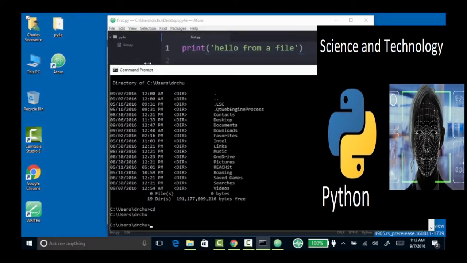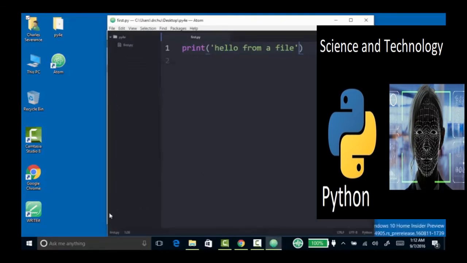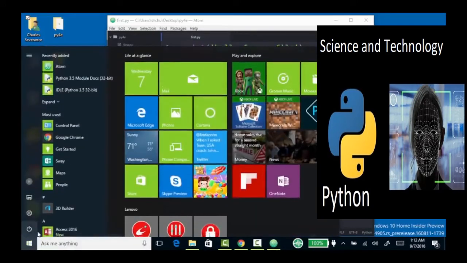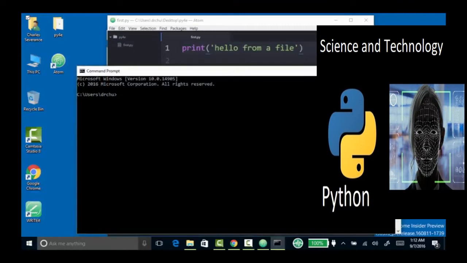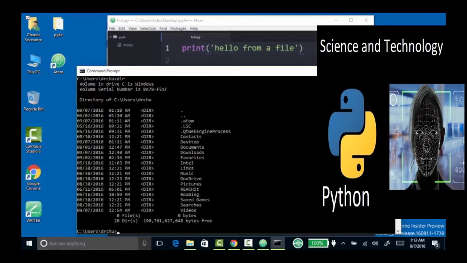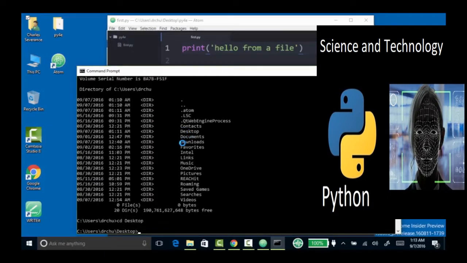And if I'm in this command line, let me just start that up again. I'll show you how to start the command line again. Command. Now, if I do a dir, I see the folders that I'm in, and one of the folders that you can see here is the desktop folder. So I'm going to say cd desktop, and then I'm going to type the dir command to see what folders are in the desktop.